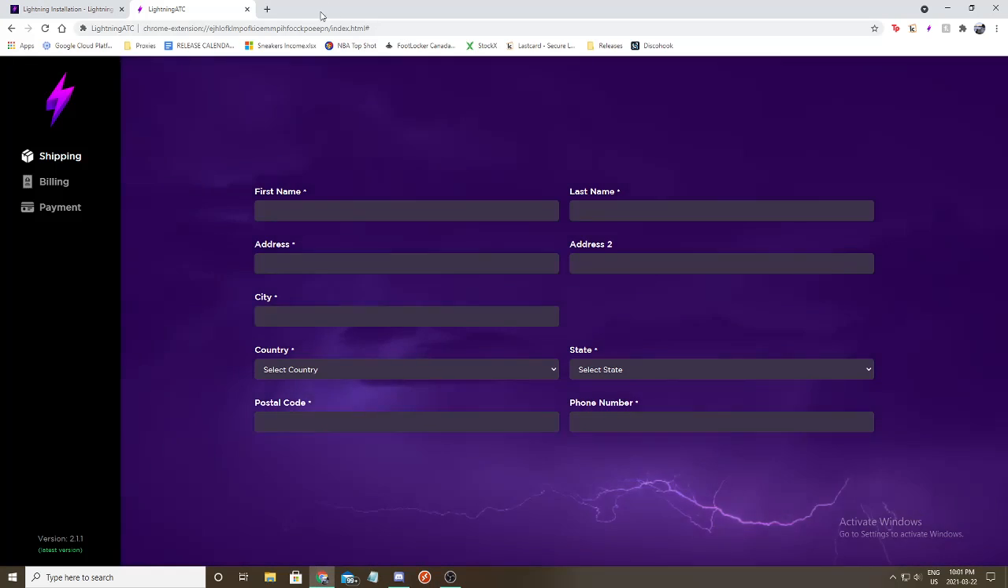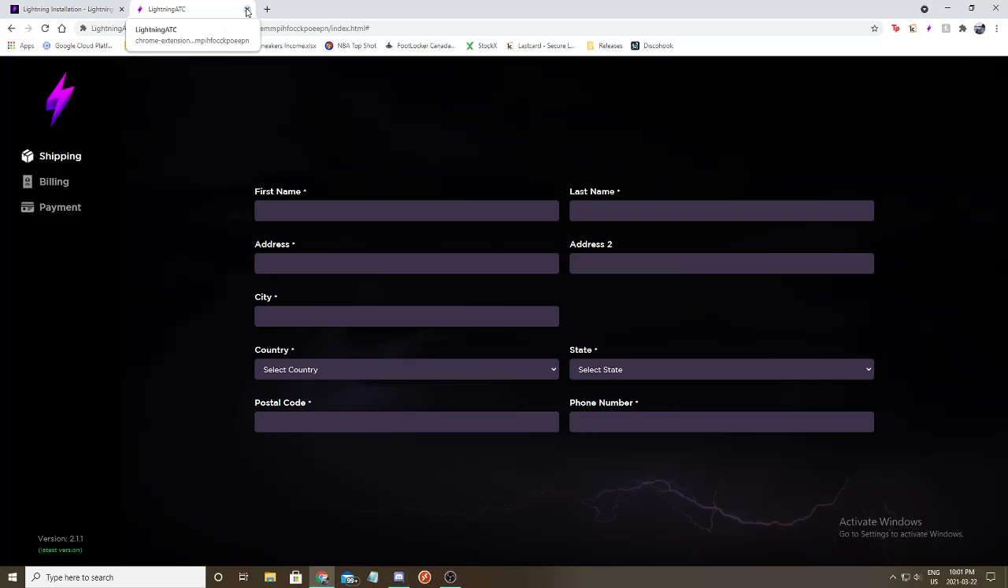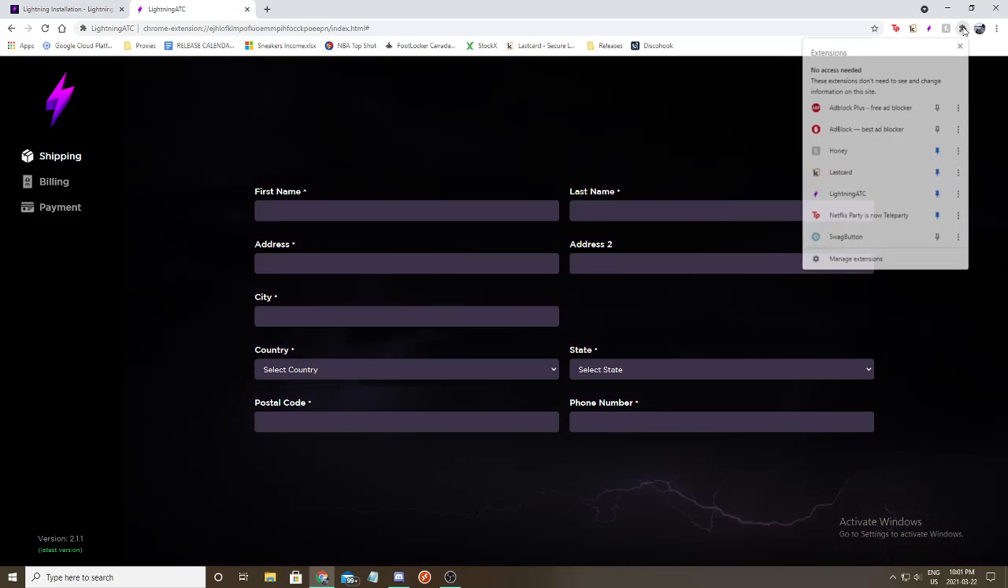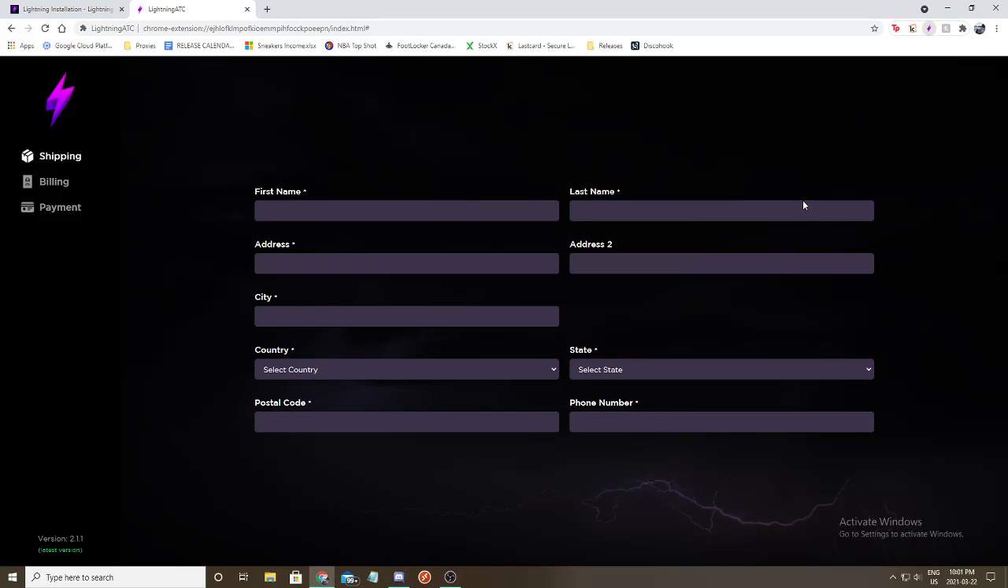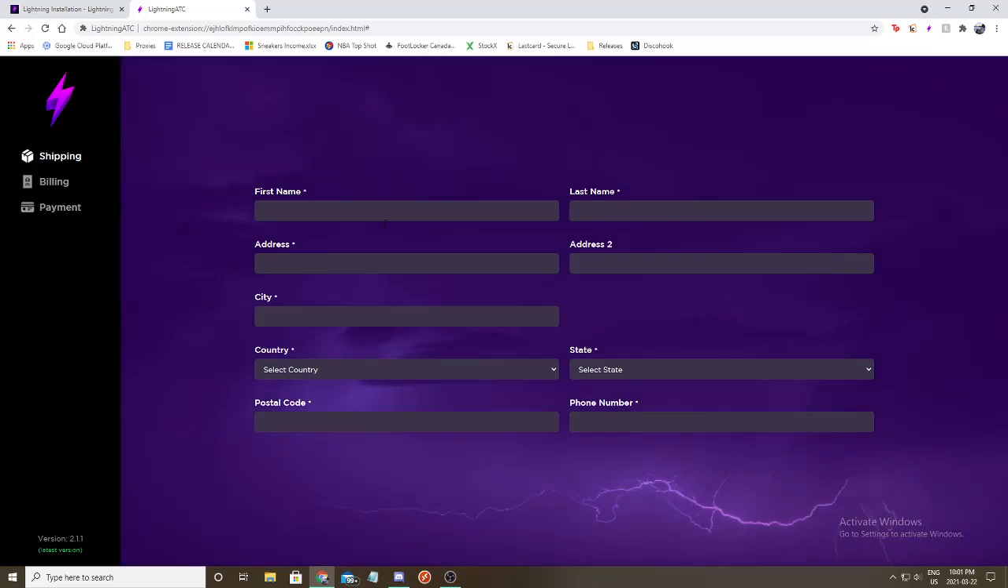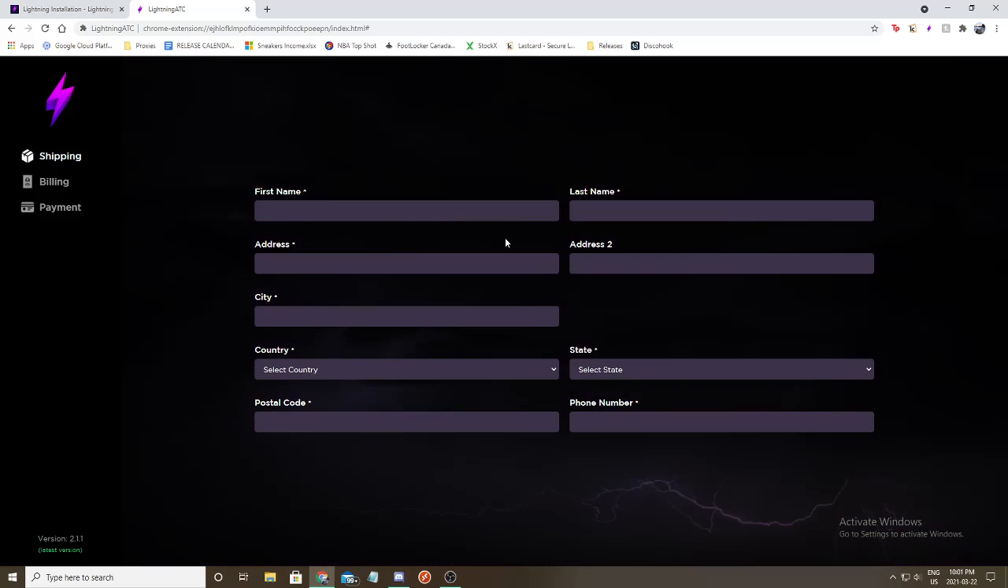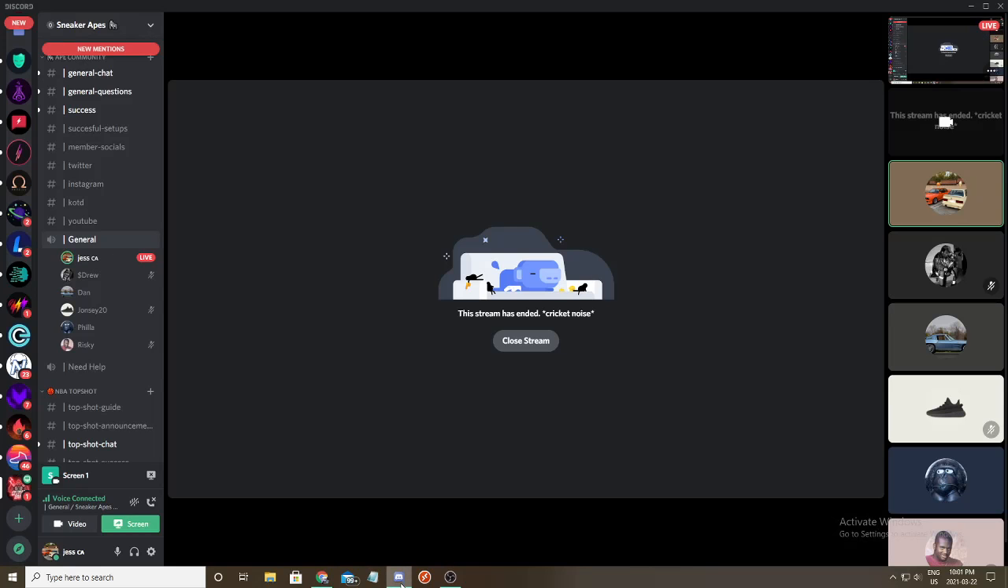Can you guys see my screen? Yeah. Okay, cool. So this is the dashboard. Once you download the extension, pin it to here, and then once you click on it, it'll ask you to log in with your Discord. Just log in with your Discord, and then it should bring you to here. Make sure you've bound your key first.